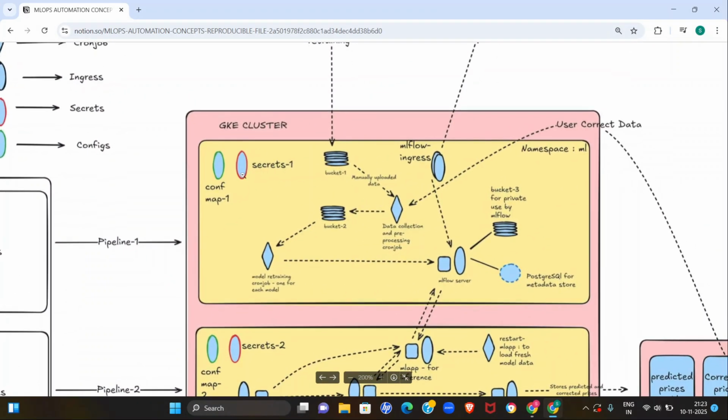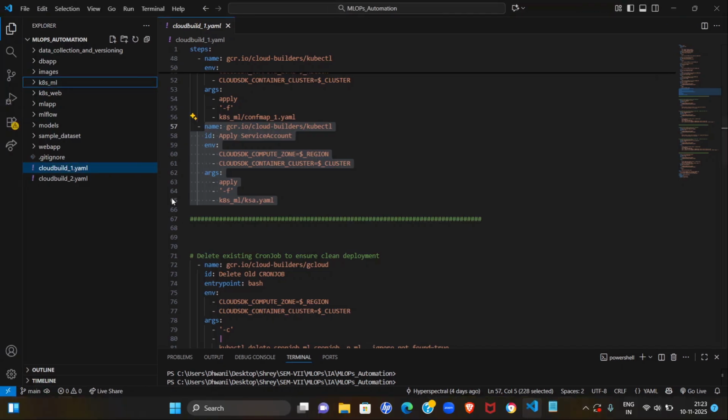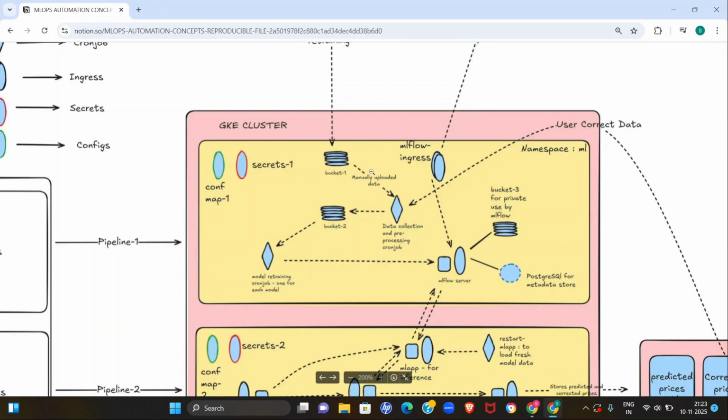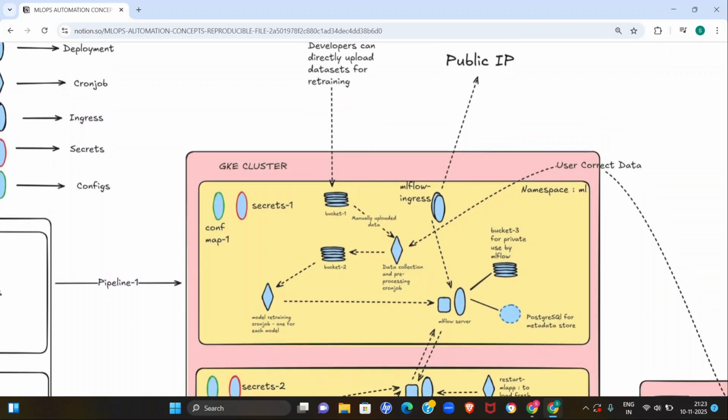And so how things work inside this namespace. You've got a config map and secrets for this, definitely. Now you've got a model retraining cron job. It's basically a job that spawns every 6 hours, 7 hours, or you can set it yourself. And this cron job is the data collection, pre-processing and versioning cron job. So let's just start from the beginning. You've got bucket 1, bucket 2, and bucket 3. Bucket 1 is for developers, where you can simply give in data.csv inside this bucket 1.